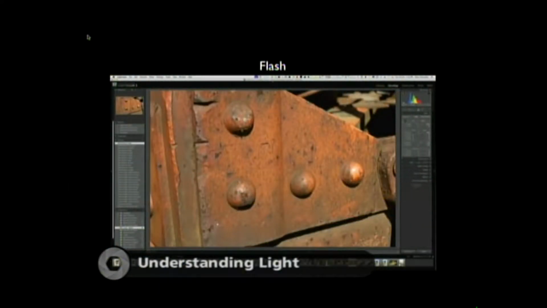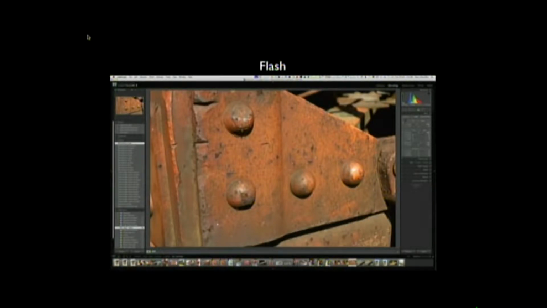In our next image, what we're going to see is flash. This is what happens when the camera exposes for flashlight. And you see that this looks a little cooler, right? It's not as warm because flash tends to have a higher color temperature.